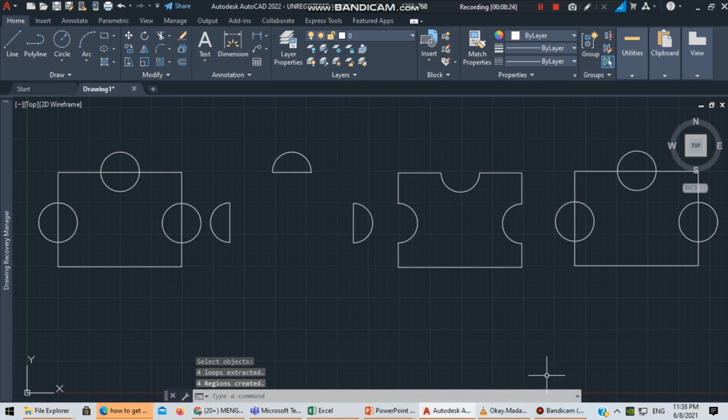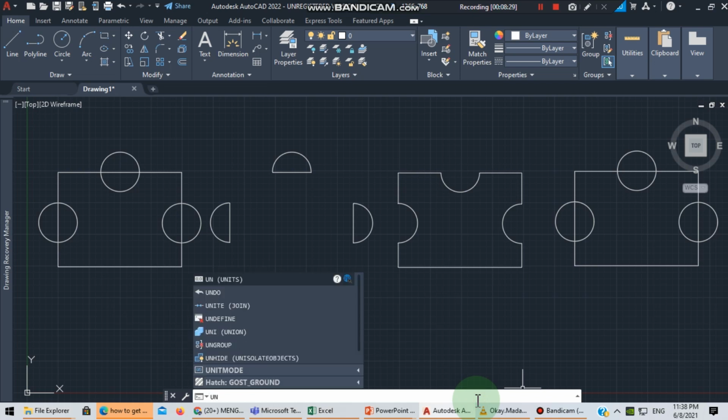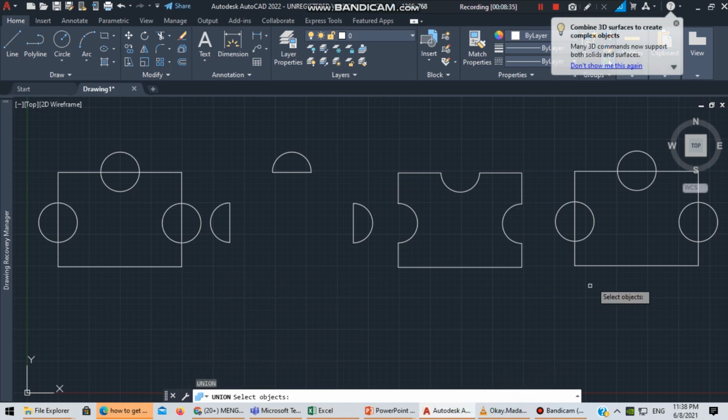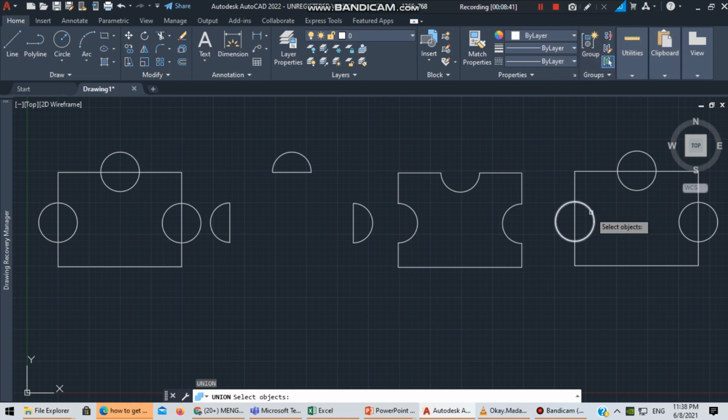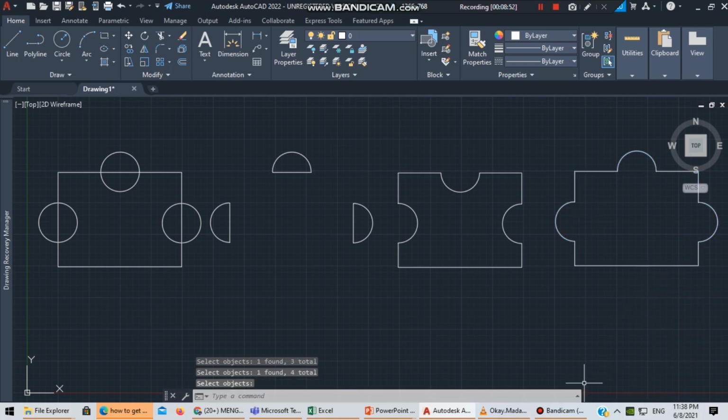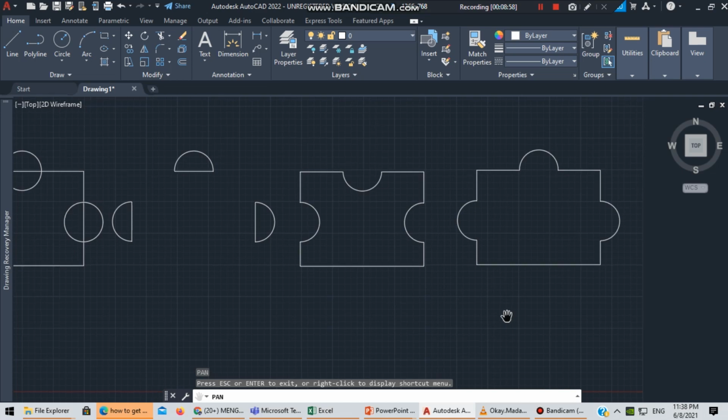Then this time we'll use the union. Uni for short. Enter. So we'll have this, this, the circle, and this one. Then enter. So we have this output, the union of our figure of the three circles and the rectangle.